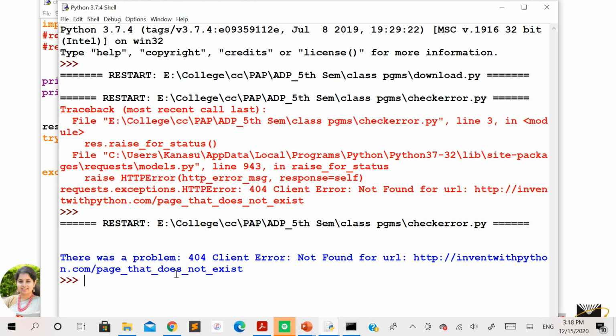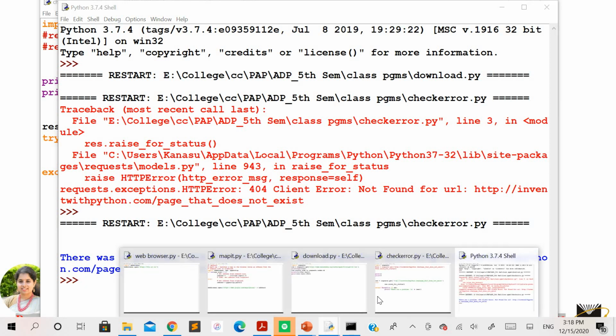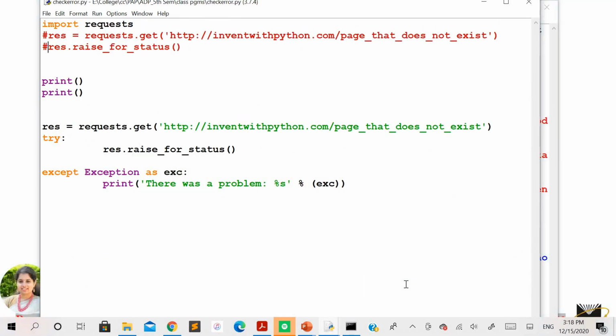You can see here: there was a problem, 404 client error, not found for this URL. This is the only message which we want to display. That is done with this try and except block here.